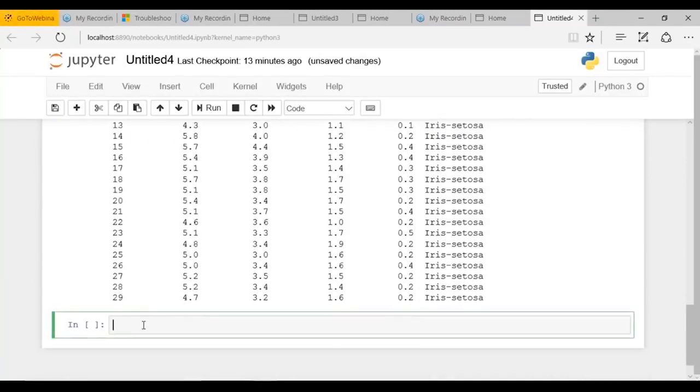Now let's move on and look at the summary of each attribute. What if I want to find out the count, mean, the minimum and maximum values, and some other percentiles as well? So what should I do then? For that, print dataset.describe.